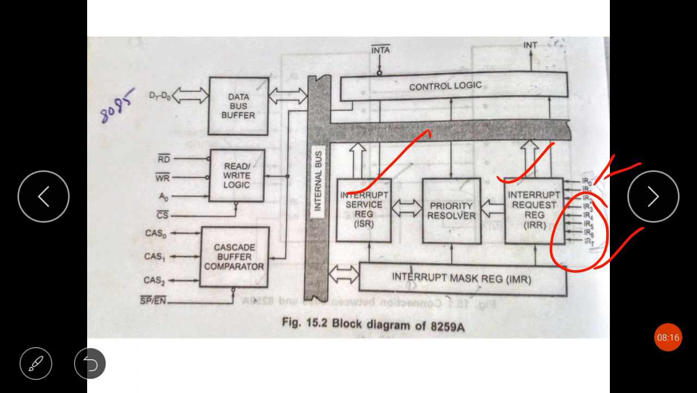The vector address corresponding to this interrupt is then sent, and the bit in the ISR, that is the interrupt service register, will remain set until an end of interrupt command is issued by the microprocessor at the end of the interrupt service routine. But if the automatic end of interrupt bit is set, the bit in the ISR register resets at the trailing edge of the last INTA bar pulse.